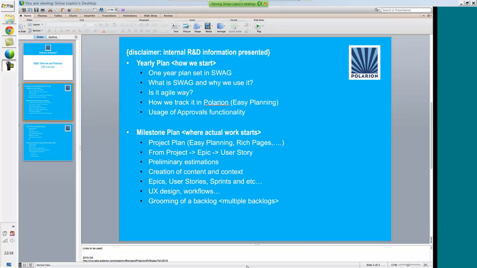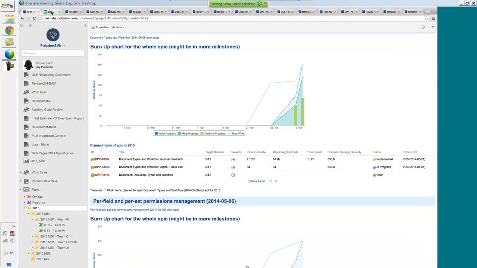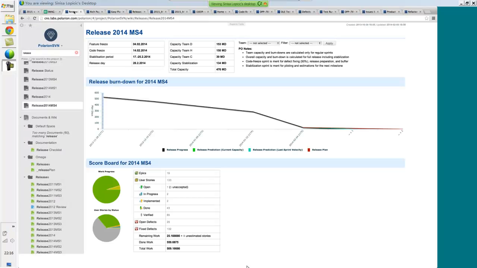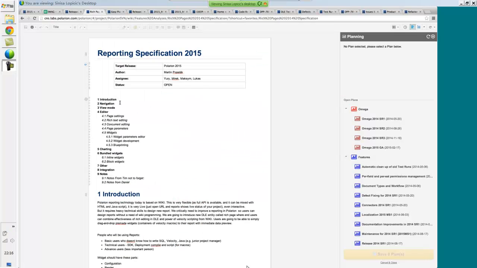I'll show you now, switching from this yearly plan, I will switch to the next part, which is the creation of specifications. This is how we transition in.